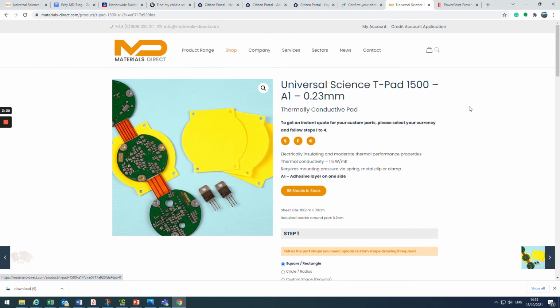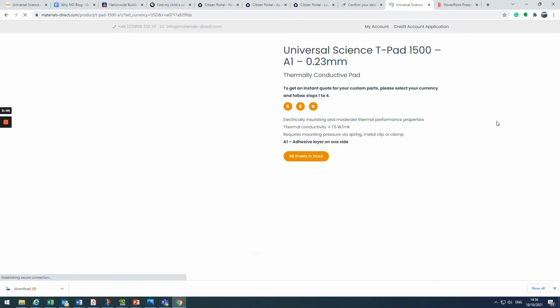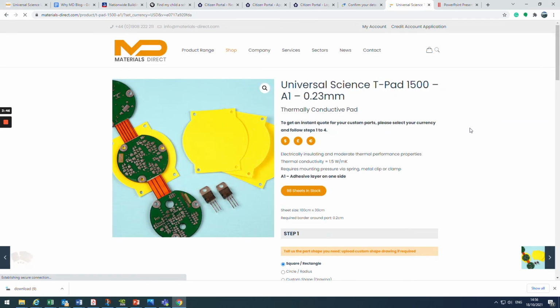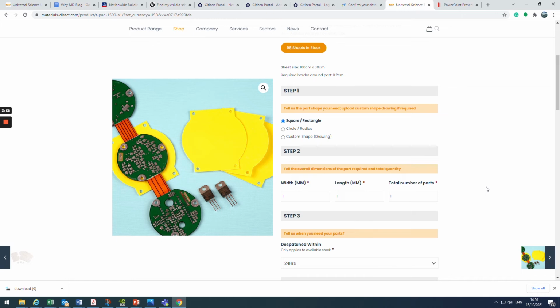And to now go and get a quotation, then you have three currencies to choose from. By clicking on the US dollars, that will reset the page completely for quoting you in dollars, and it tells you that we have at the moment 98 sheets in stock with the size of the sheets and the required border for making custom parts. Of course we're going to need that.